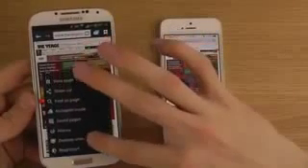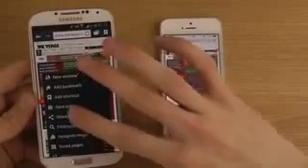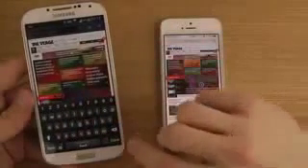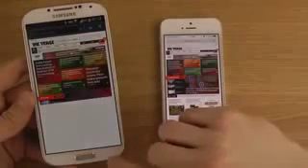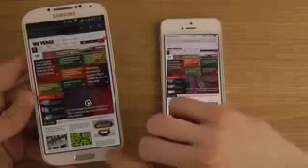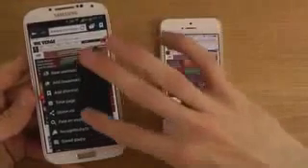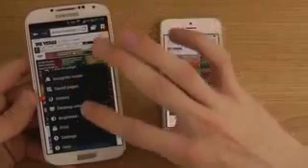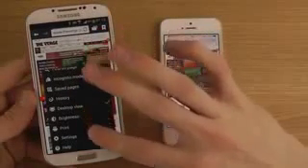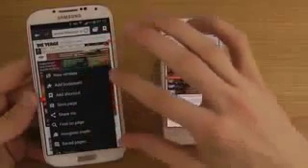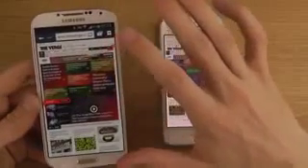What else do we have? We do also have find on page. So if you want to find a specific text, you can search for it. And I don't think that is a feature that is available in the Safari browser. But other than that, the desktop view, the history, and that find on page are probably the things that I will use the most.